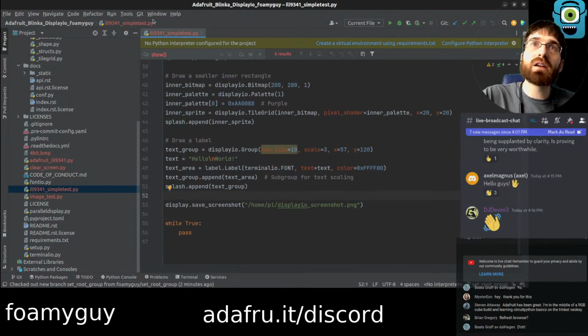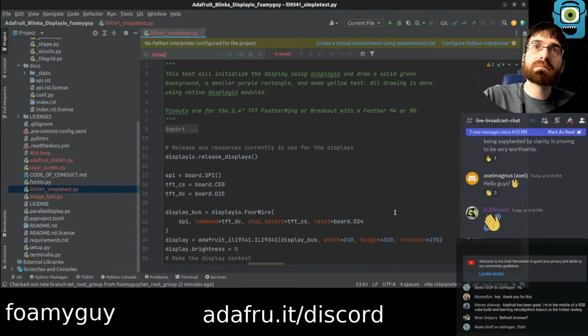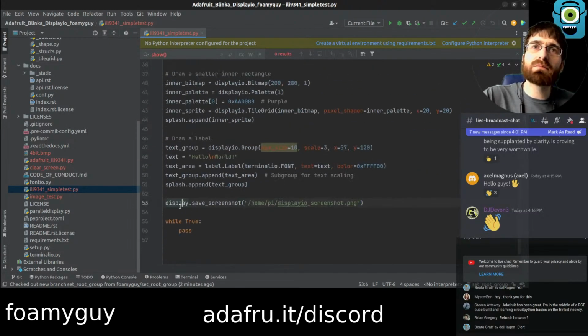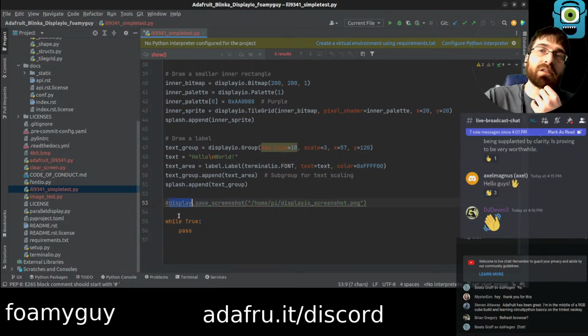Actually, I have a screenshot in here, which is not necessarily simple test. Kind of interesting, though. I don't think we want to do that. Honestly, I don't think we can do that. That's not a method of display. I think what happened here is at one point in time, I was starting to add a save screenshot method to the Blinka display object, but it turned out to be unnecessary.